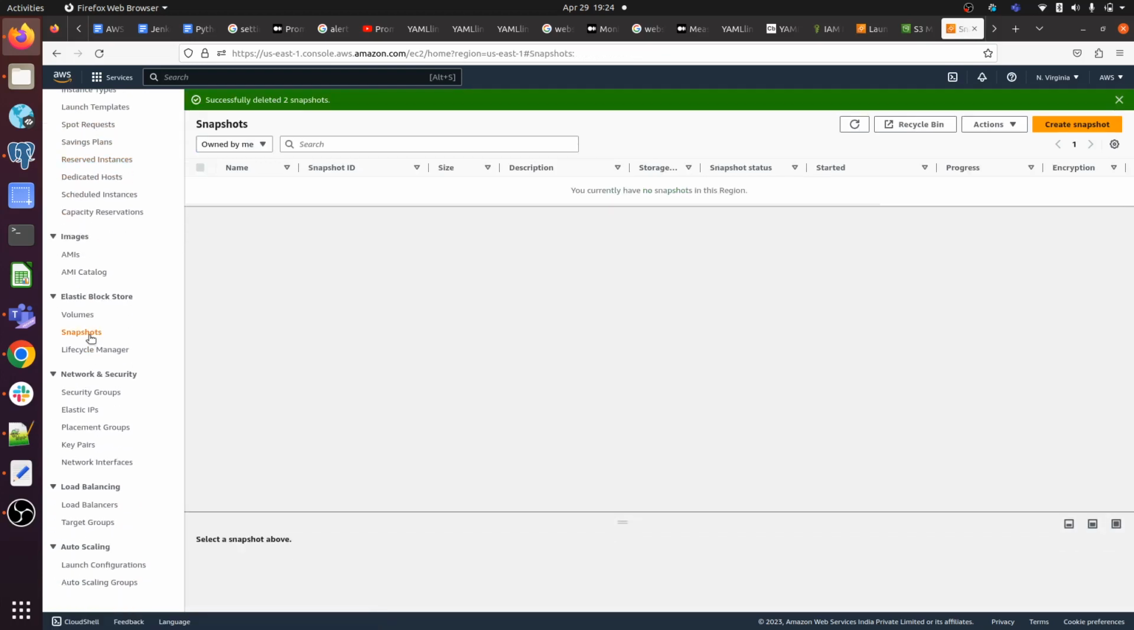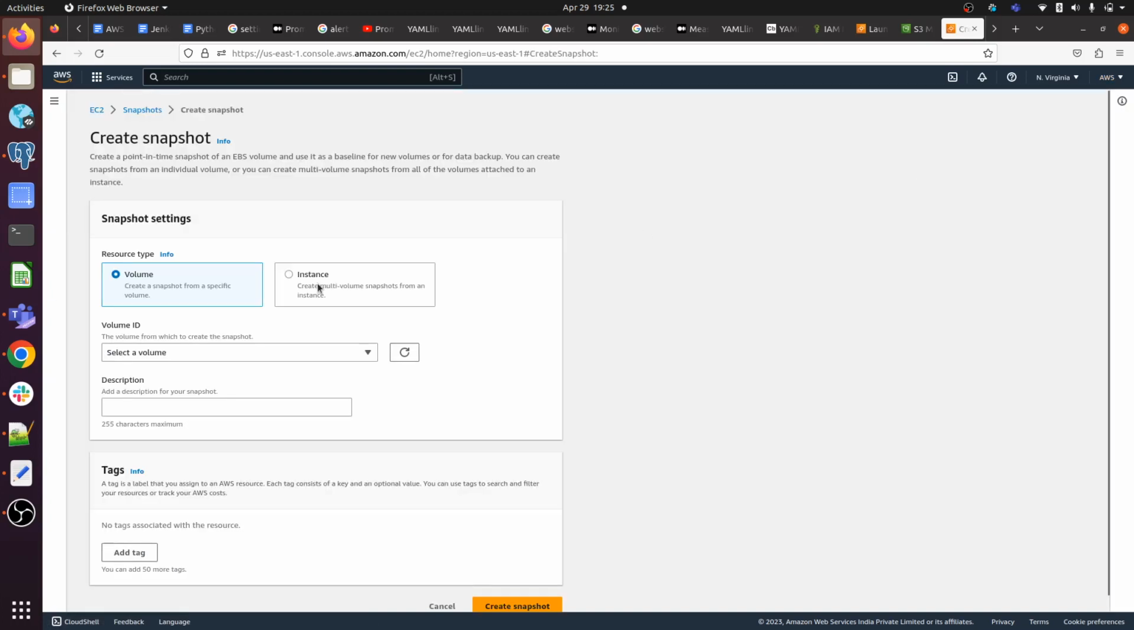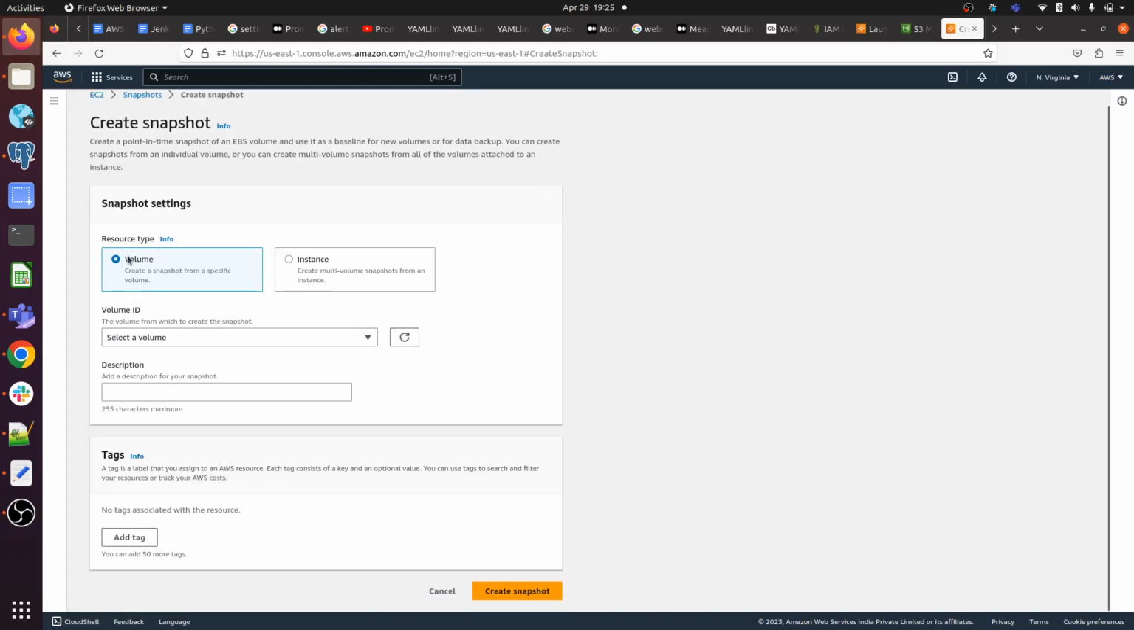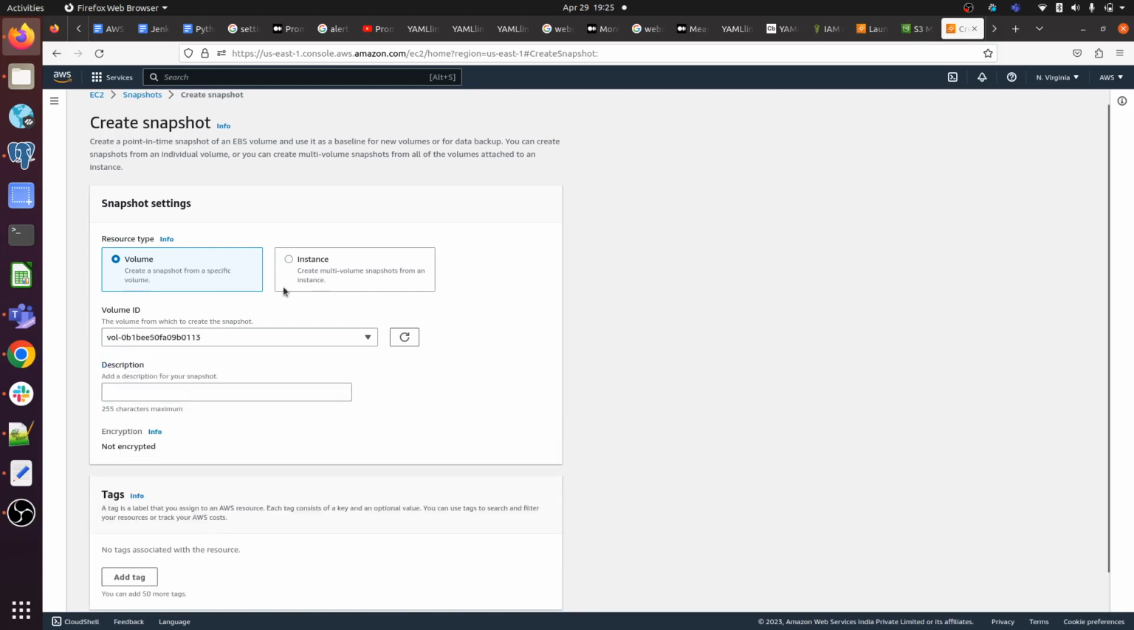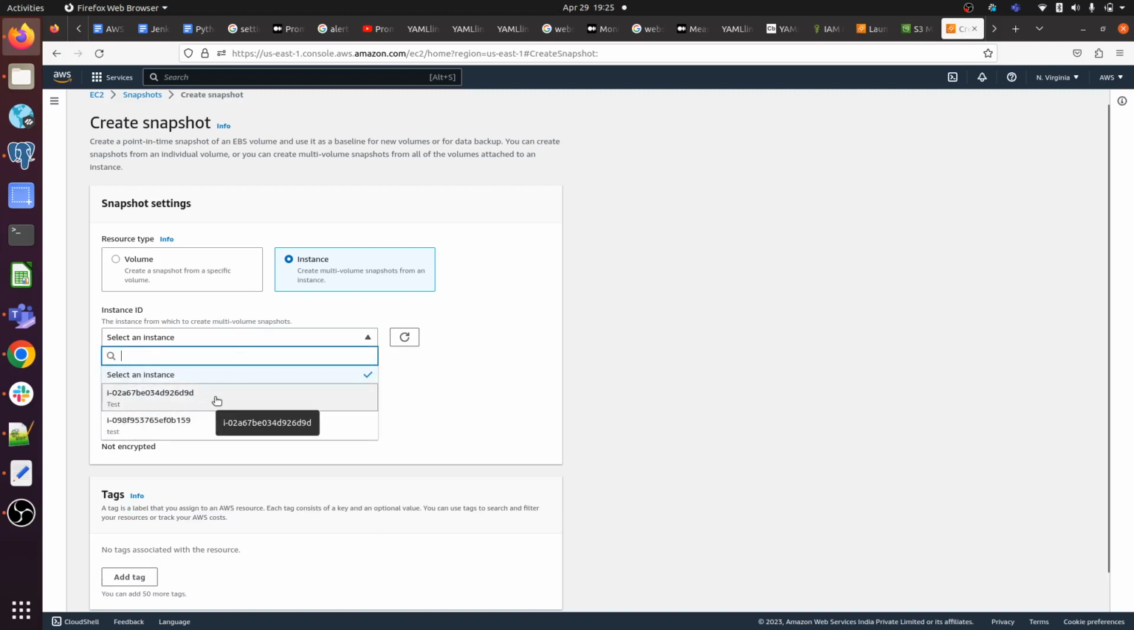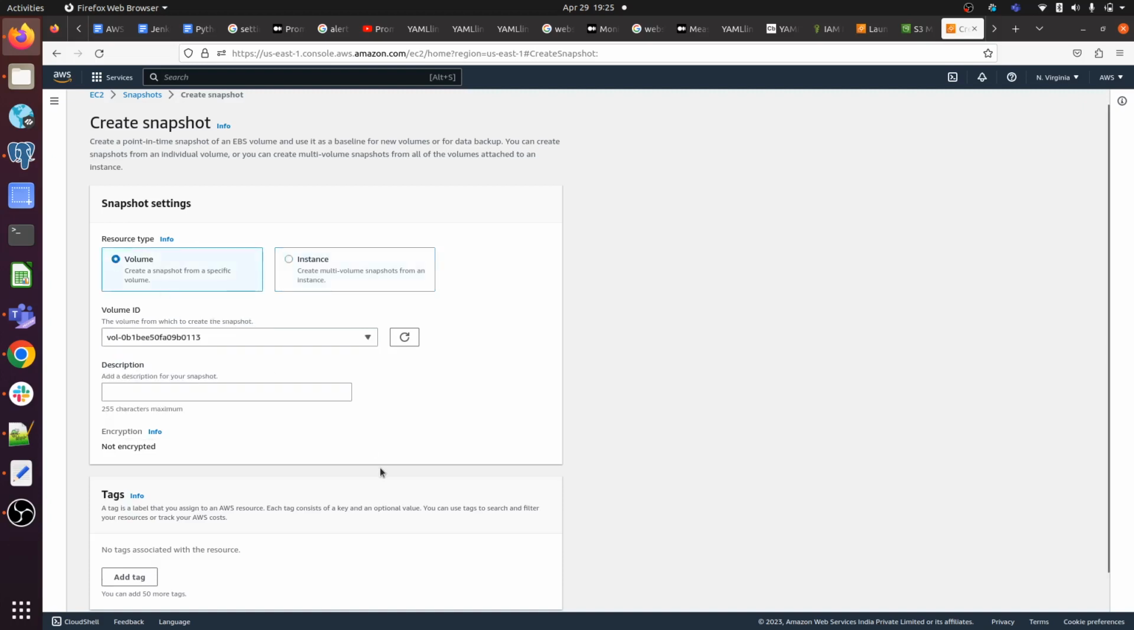Click on the snapshot here, Elastic Block Store. Under that we have a snapshot option. So click on create a snapshot. We can create a volume, select a volume, this one, or you can select EC2 instance as well. Select your EC2 instance and you have to provide the instance ID. Okay, so let me create for volume only.